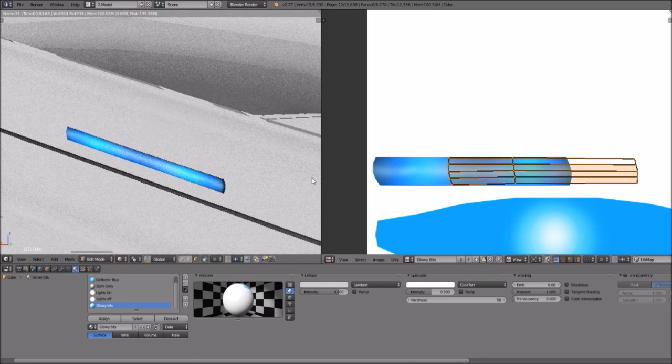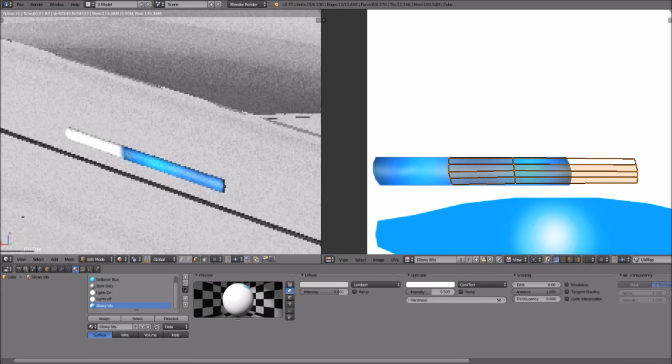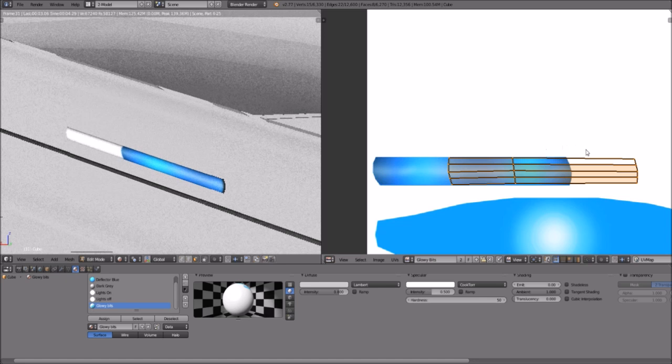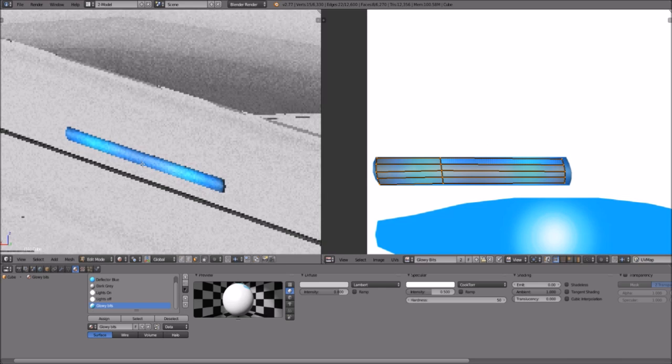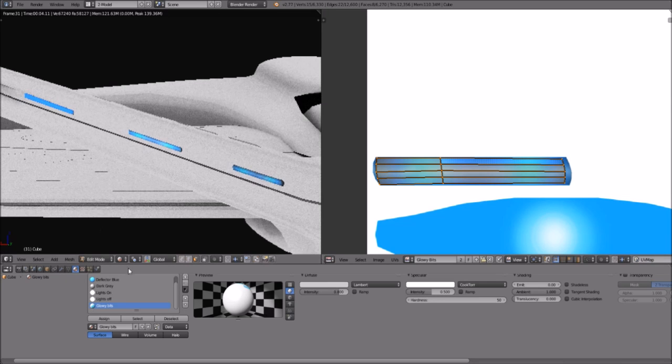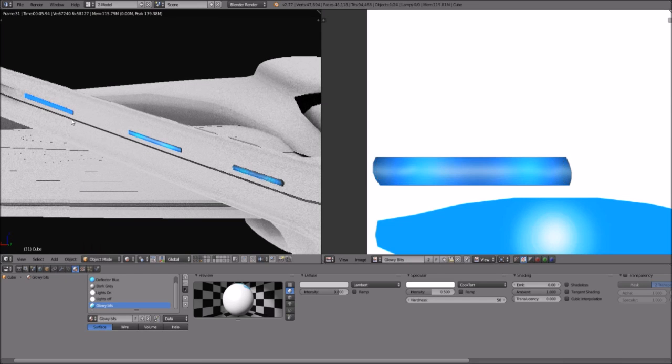So if I move this over to here, it'll show you the changes with a little bit of white there. So you can get the fine adjustment and see what it's like in real time. So that looks good. Now we're going to do the same thing on this other one here real quick.